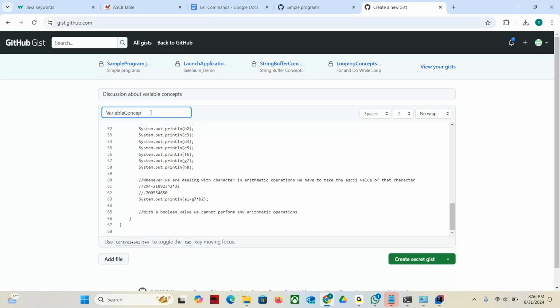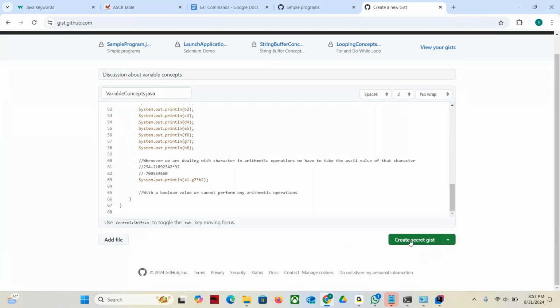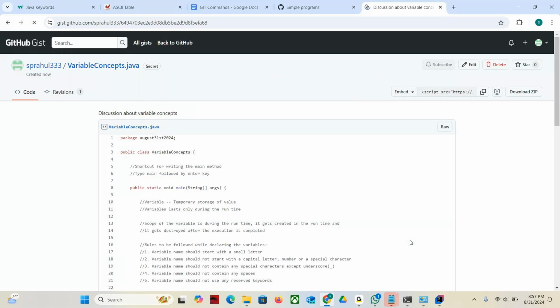Variable concepts.java. Always create a secret gist as part of the practice. There is an option called create public gist also, but always create a secret gist, because if you share the URL of a secret gist, whosoever you share the URL with, only they can see it. That is why always go for creating a secret gist. Got it, everyone?